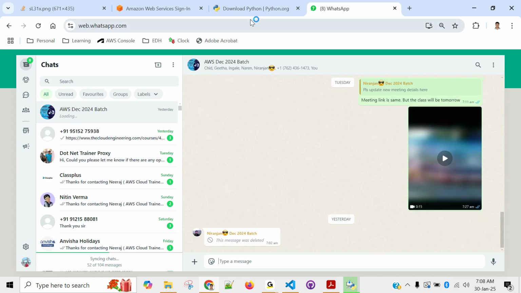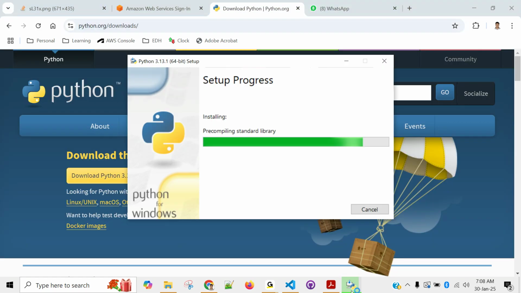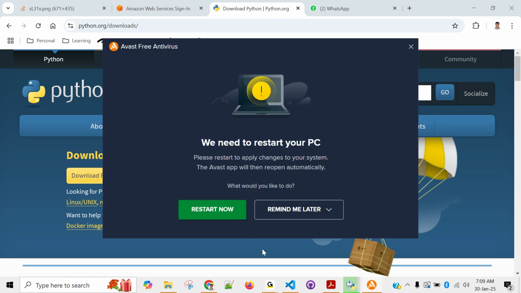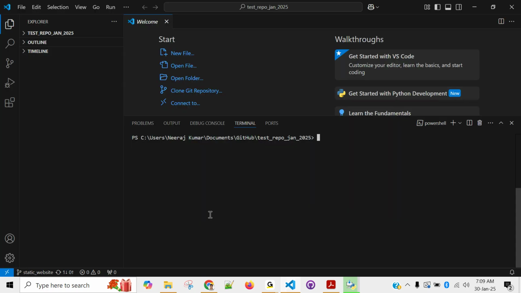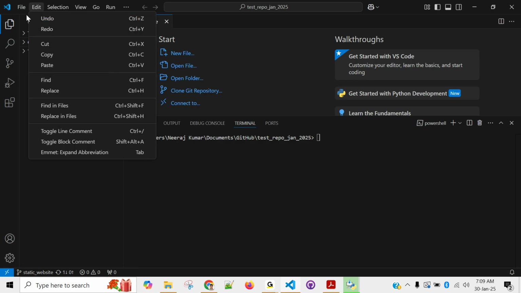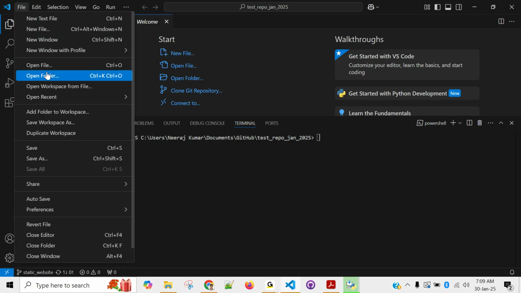Okay, so coming back to the installer, it's still going on. In the meantime, I will open my Visual Studio Code, or any editor is fine, but Visual Studio Code we have installed, right? This is my test repo. Let's do one more thing. We can create one more folder. Okay, so create file, and do we have an open folder option here? New file. Okay, let me create one more folder somewhere.